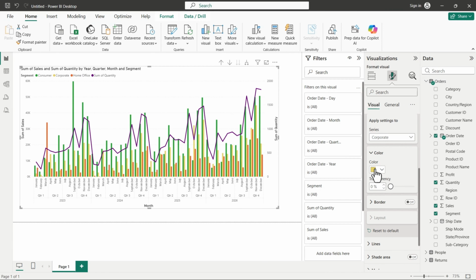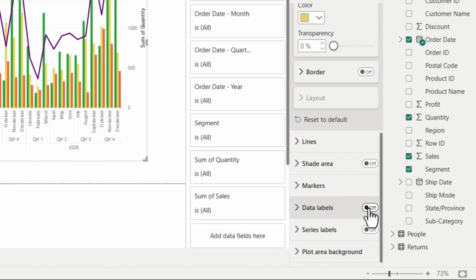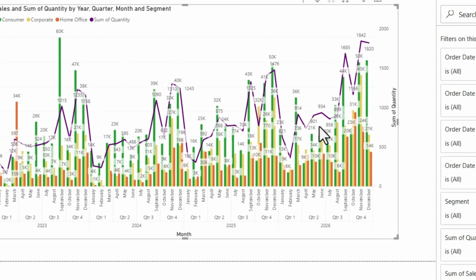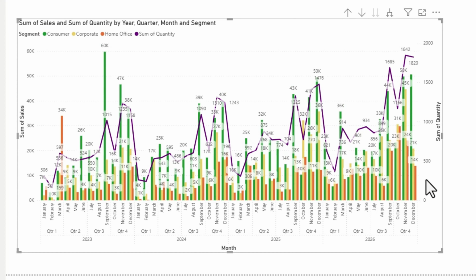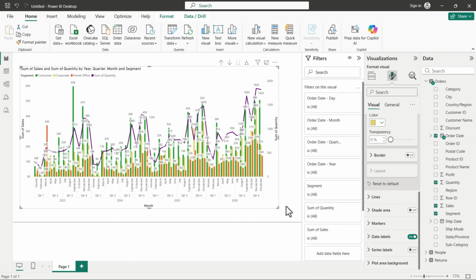Then, scroll down to Data Labels and toggle that switch to On so your users can see the exact values instantly without needing to hover. Go ahead and save your file. And you are all set up with your brand new line and clustered column chart. We successfully configured our multi-metric clustered layout.